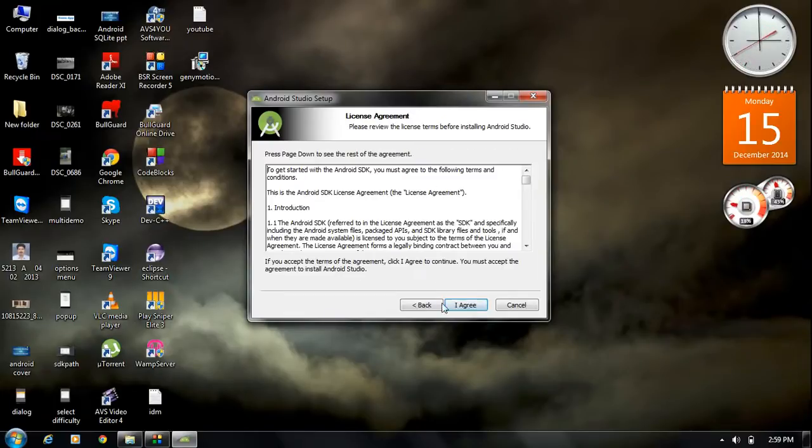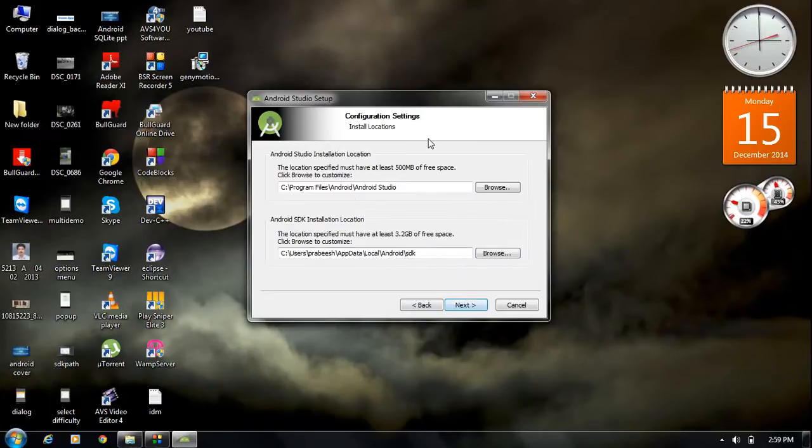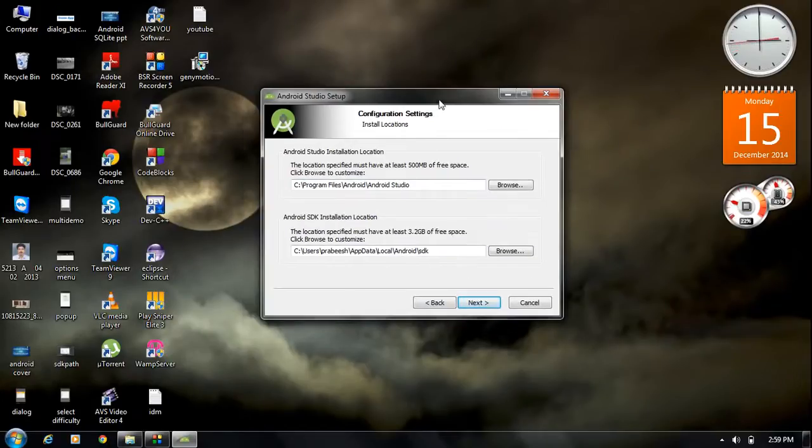Now here agree to the license agreements, and this is the location. The first one is the Android Studio location. It is installed in C drive program files. There is a folder called Android, and inside there is a folder called Android Studio. And this one is the Android SDK location. So we have to change that one.